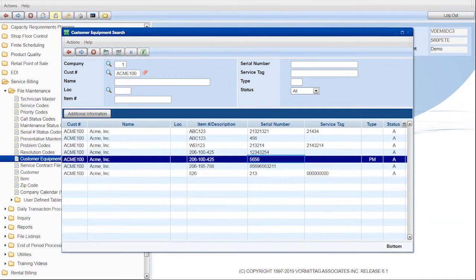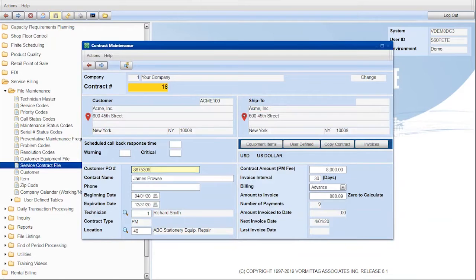What I'm going to do for today's presentation is put this item on a preventive maintenance contract. So I'll walk through that with you here. We'll go ahead to the next menu option, which is our service contract file. Now, this is all fully integrated with the rest of S2K, so I went ahead and did a search. I've selected this customer, Acme Inc. This customer is set up to require a purchase order number. I've indicated here the contact and some dates.